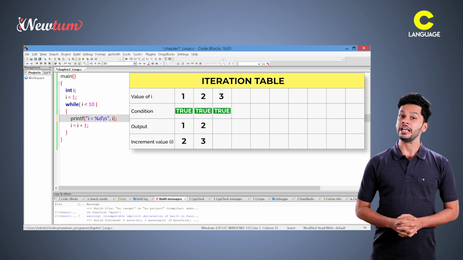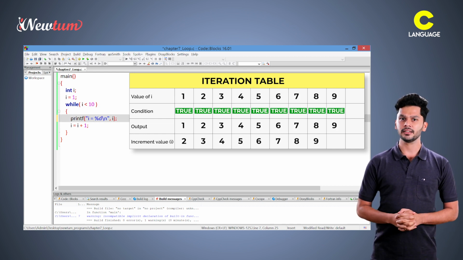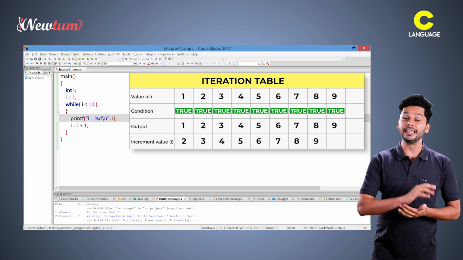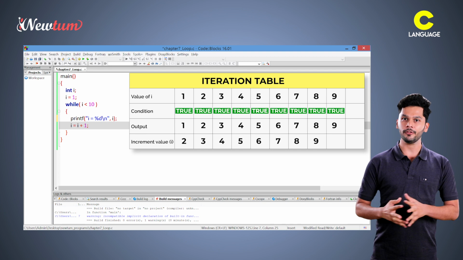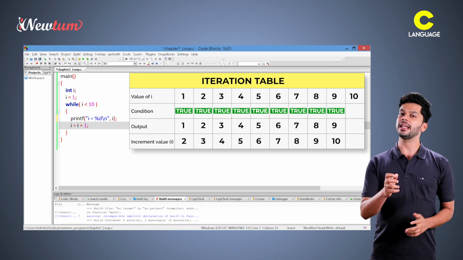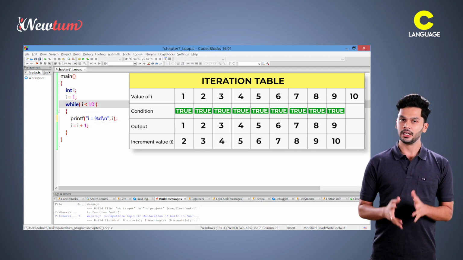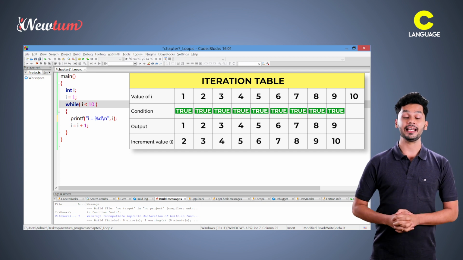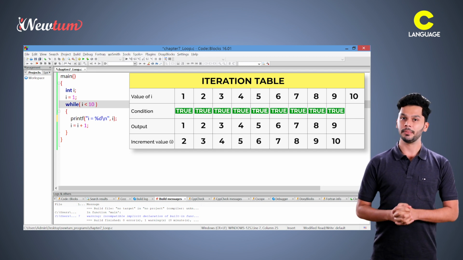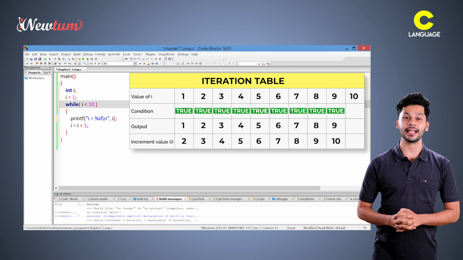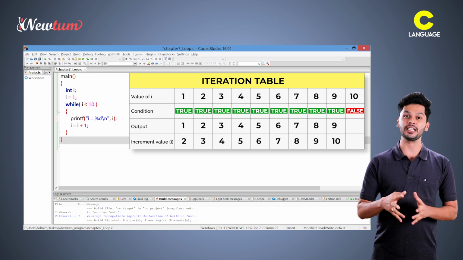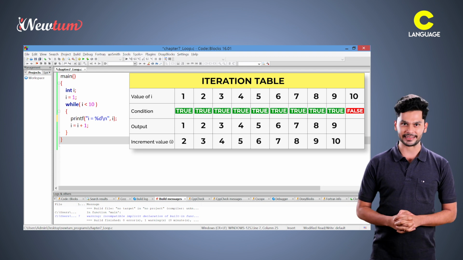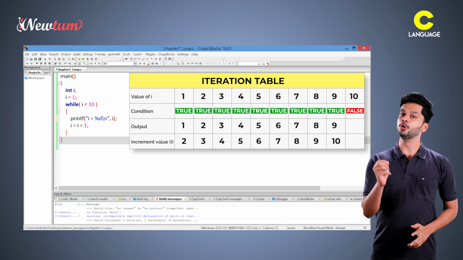Now suppose we have done the printing till 9. After printing the value of 9, system goes to increment and the value of I becomes 10. Now it again checks the while condition. Condition is I less than 10 or not. But 10 is definitely not less than 10. So the condition breaks and system skips the while loop and goes to the next line. Here the while loop ends.